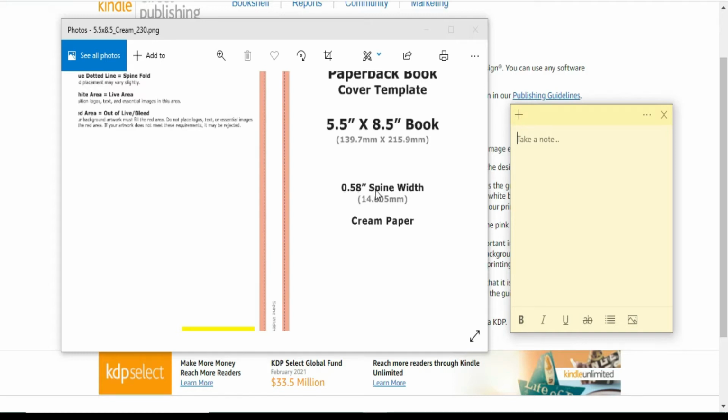Be sure to pay attention to your spine measurements after you generate a template. Now I'm just going to write my spine measurements here, as those are some of the most important. All the measurements are important. You get it. All right.